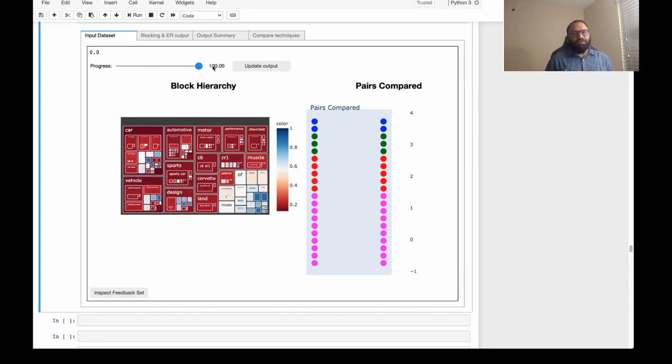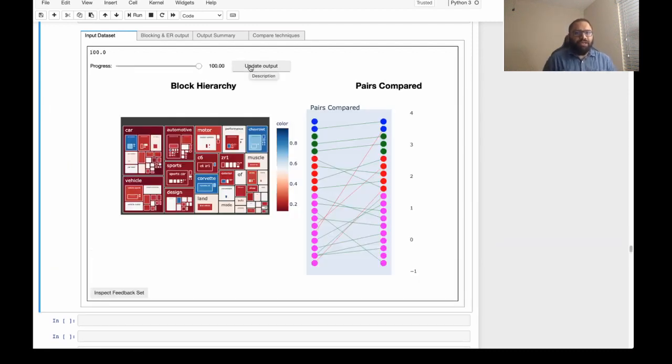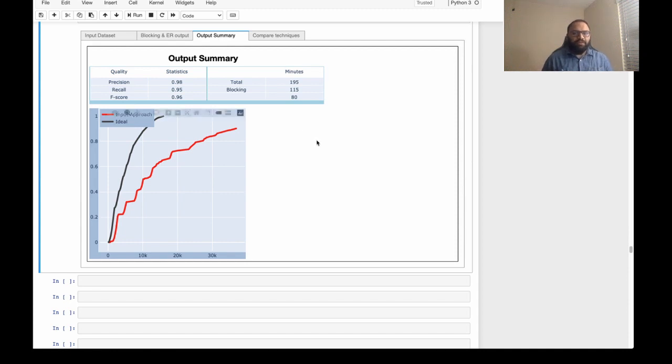Now let us turn progress to 100% and see the change in output. When we do that, the left panel shows converged scores of blocks where many large blocks have a high score. For example, Chevrolet C6 has a high score even though it's a large block because it contains the majority of matching record pairs. This block had a low score initially because of TF-IDF based scoring to initialize the pipeline. The right panel shows all pairs that have been compared. Now, the output panel summarizes the overall performance of the pipeline and compares progressiveness with respect to the ideal curve.